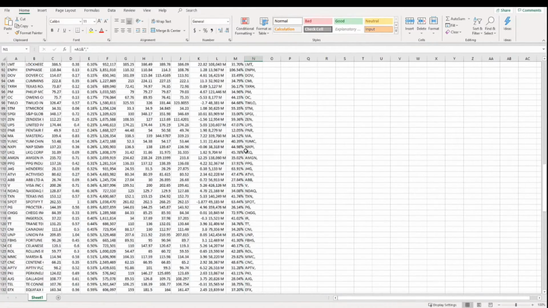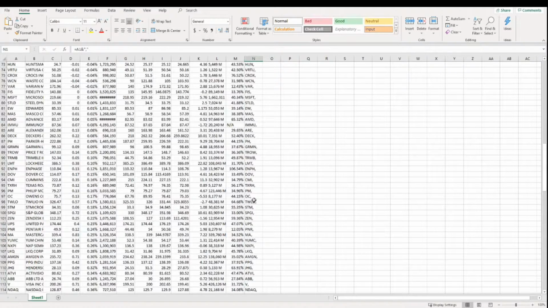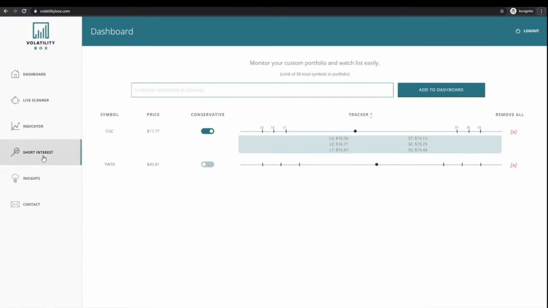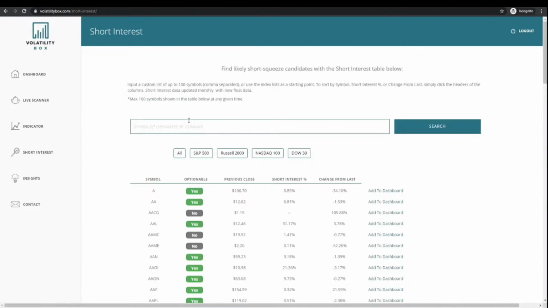So now let's copy the first, let's just say 100 here. Let's go up to something like STM, copy this, and let's come into our short interest scanner. So let me bring that onto the screen here, and then I'll click short interest. And inside of our short interest scanner, we can simply paste in that list and then get all of the short interest values, which we can then start to examine a little bit further.